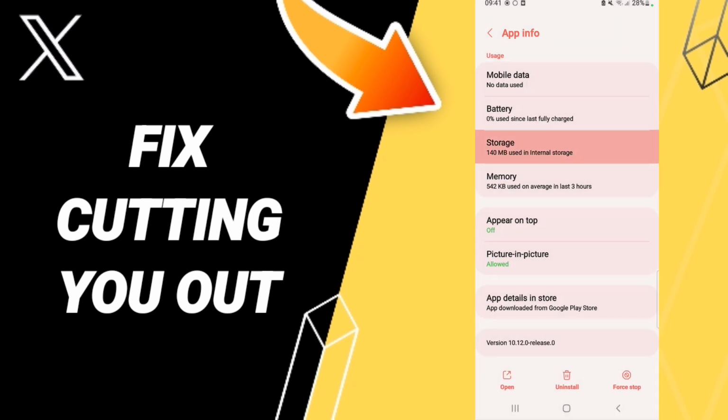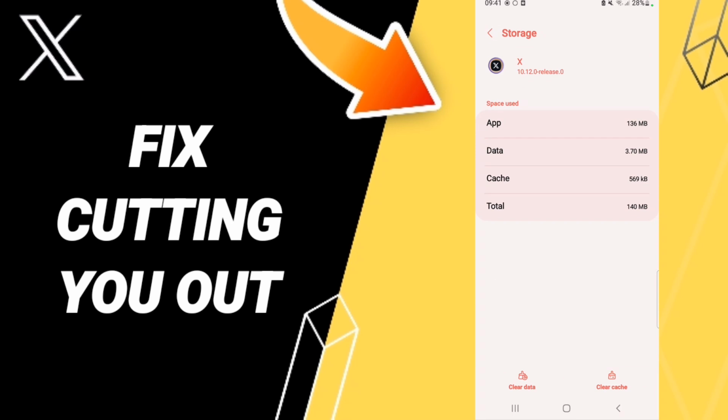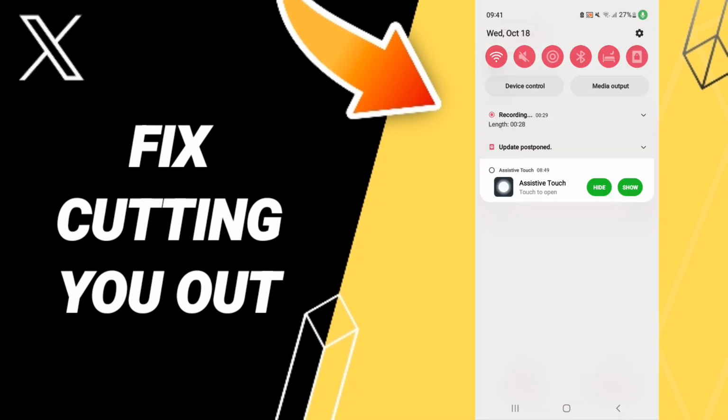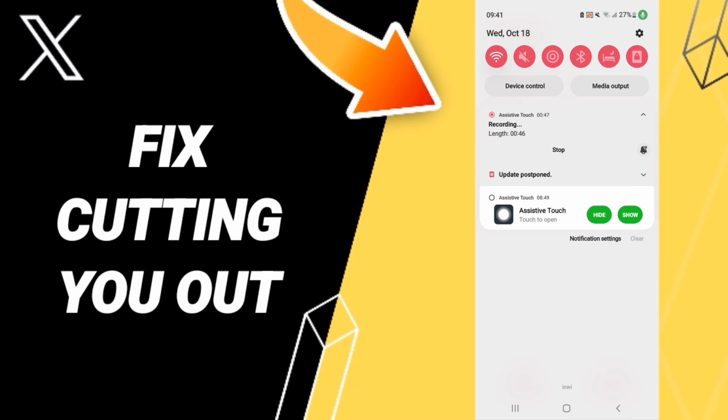Here we click on storage. Then we click clear cache, and in the end you can turn off your Wi-Fi. You will wait a moment and turn on your Wi-Fi again, and after all these steps you can turn off your phone, and you can wait 3 seconds to turn on your phone again to fix the problem you have on the Twitter app.